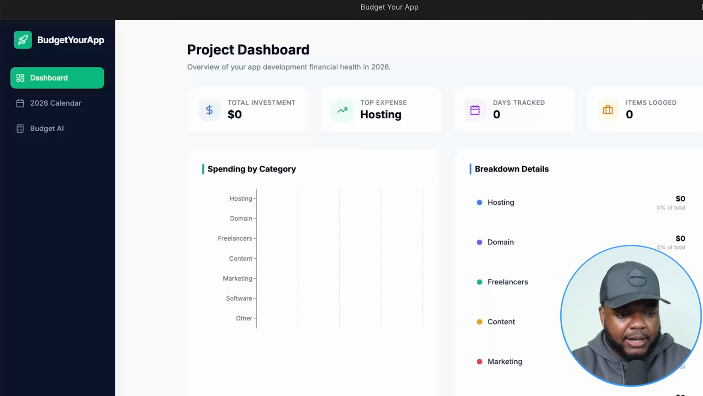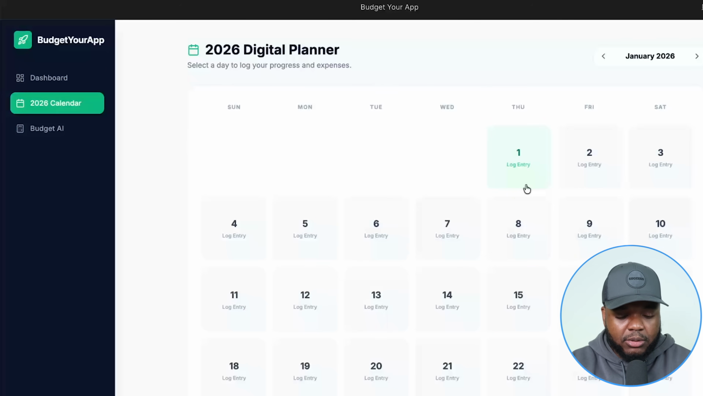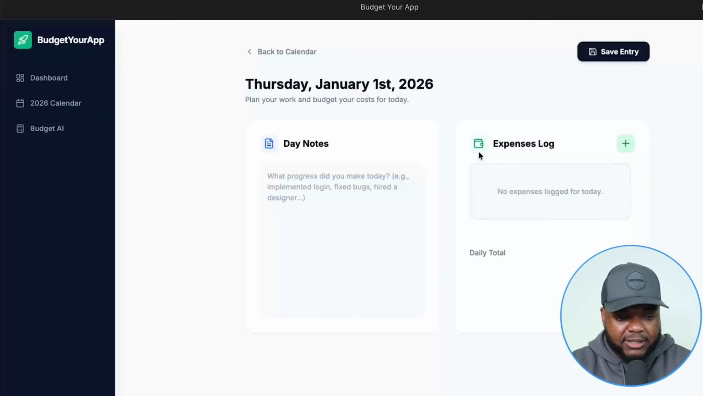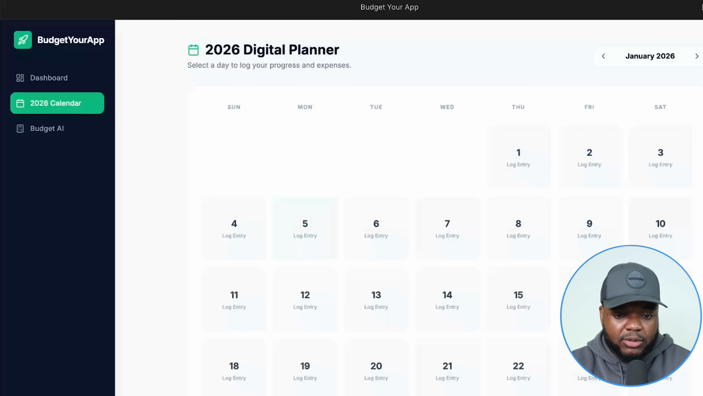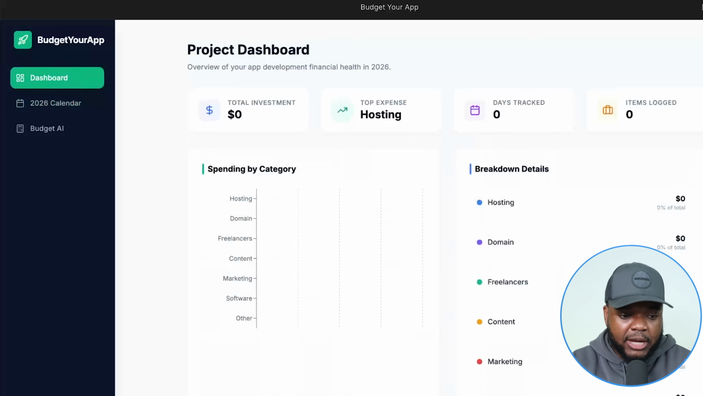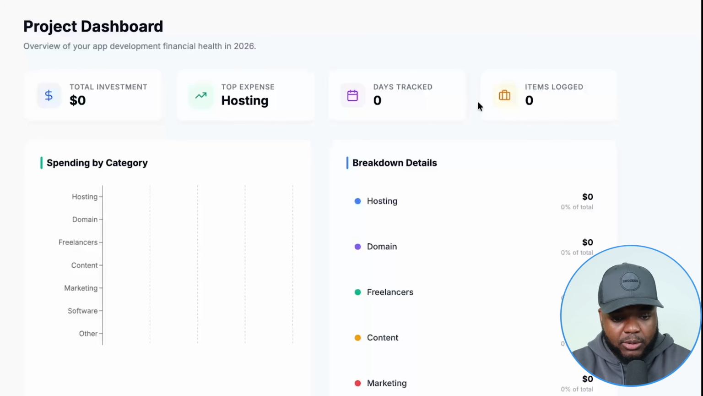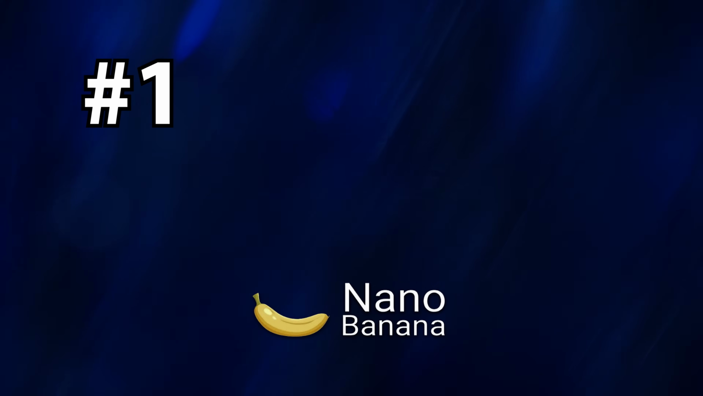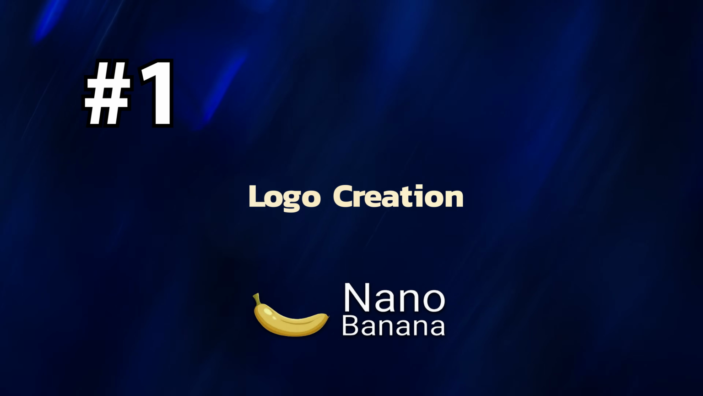This is a digital planner made for people that are thinking about building and launching their first app. So it's going to help them when it comes to keeping track of all of their expenses, you know, the thoughts that they had on a particular day. And they're going to be able to use it throughout the entire year. And they're also going to be able to go back to this dashboard and look at all of the details in a quick breakdown. But this now brings me on to one of the first things that Nano Banana is going to be able to assist you with, which is with logo creation.